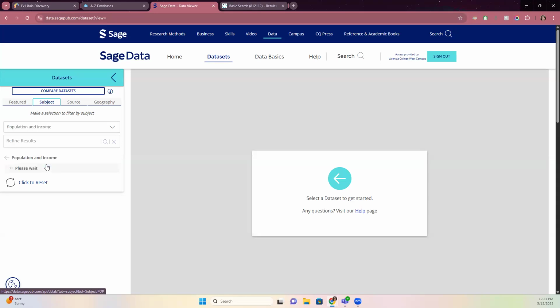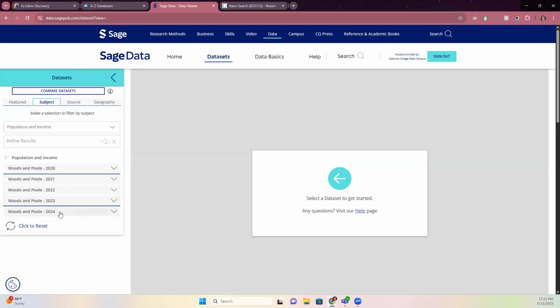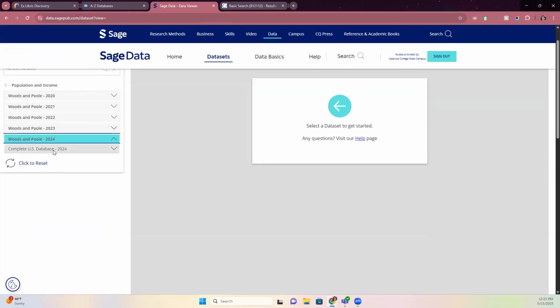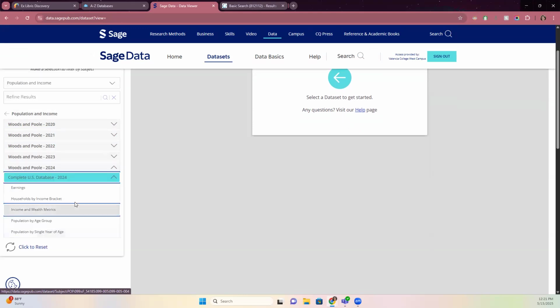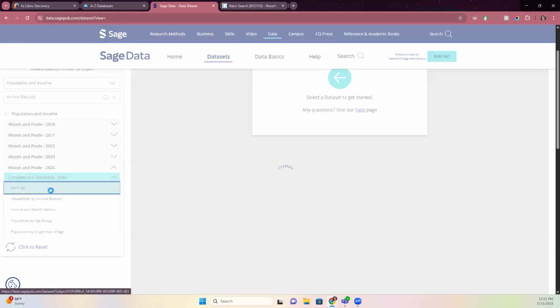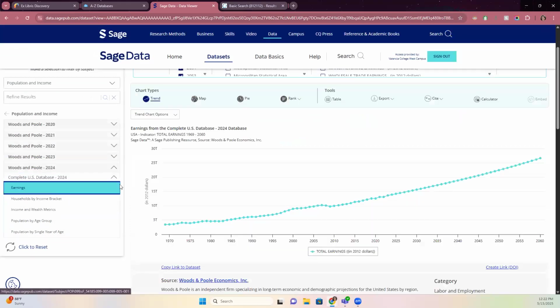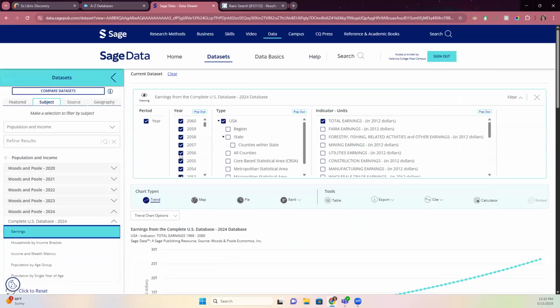I'm going to look at population and income first, and I'm going to look at the most recent data, so the 2024 complete data set. And now I can break this down by earnings, households by income bracket, income wealth, populations by age group, populations by single year of age. I'm going to look at earnings. And then at the top here, there's a bunch of filters that you can use. So what I'm going to do, instead of going just for USA, I'm going to go by state.